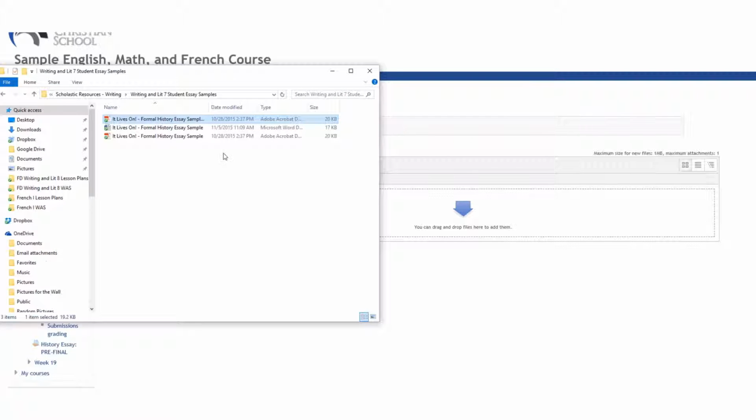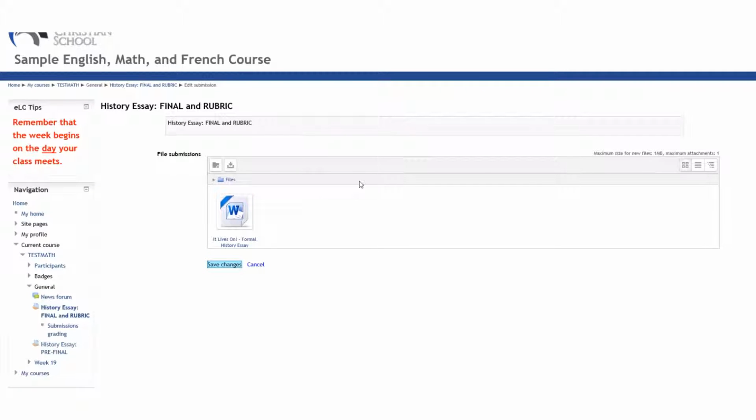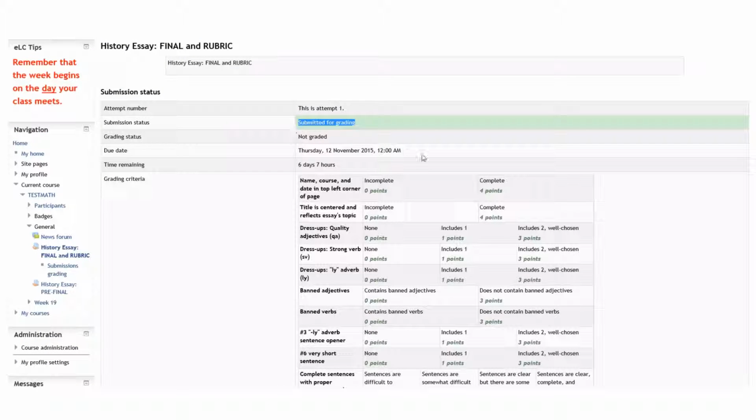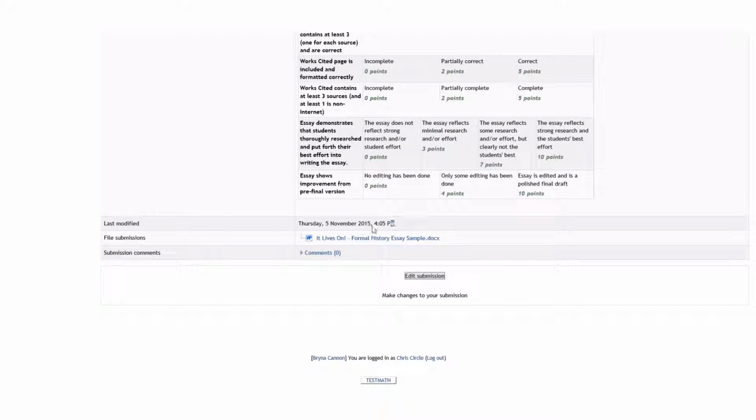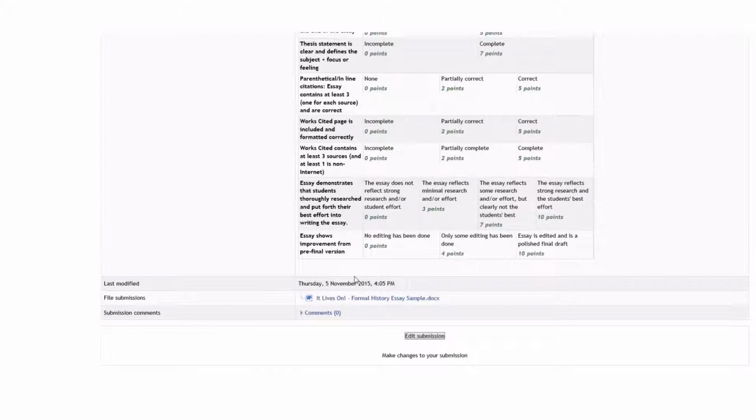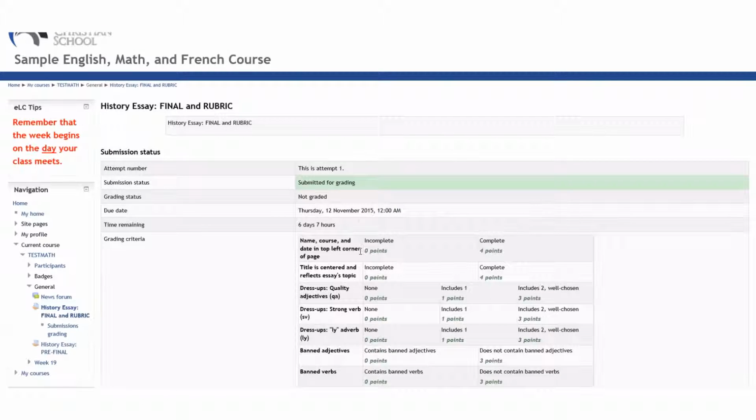So I'm going to go here. Here is my essay. Remember to do it in .doc, .docx, or .rtf, so that way it's in an editable format for me. Upload it, save changes, and just like that, it has been submitted for grading. It shows me at the bottom what time I submitted it, and it also shows me the document itself. So then all you have to do is wait for changes, or wait until I grade it, and then let me show you what happens at the very last step.